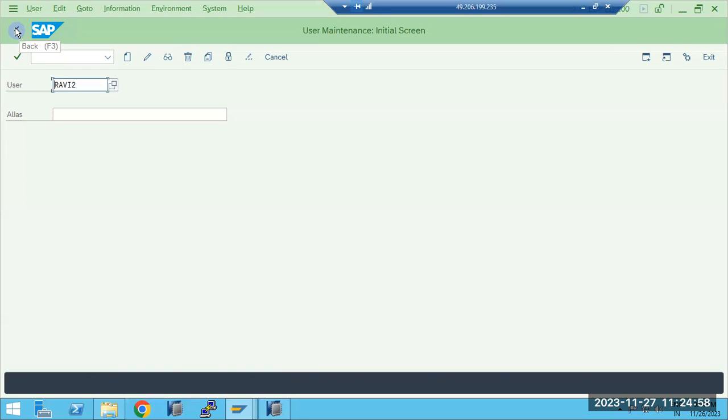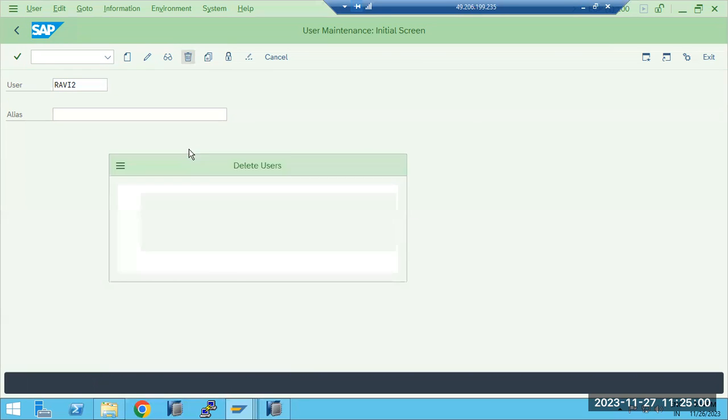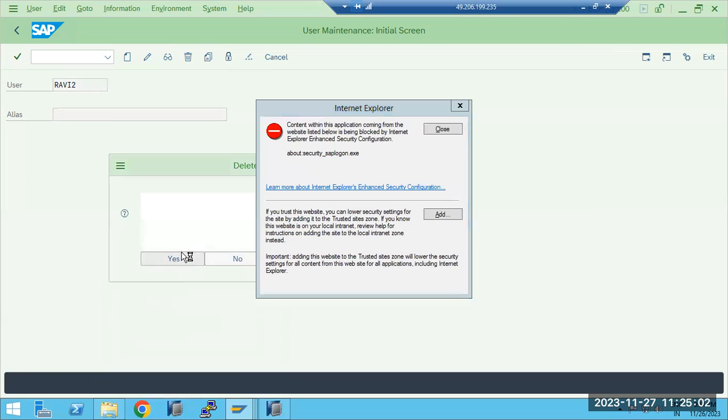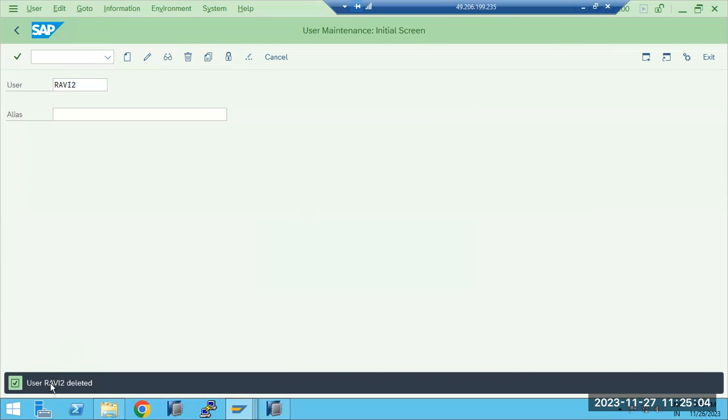So this way, if you want to delete, we can delete the user here. The user is deleted here. So like this, we can create it here, right? And there is one more thing we should remember here.